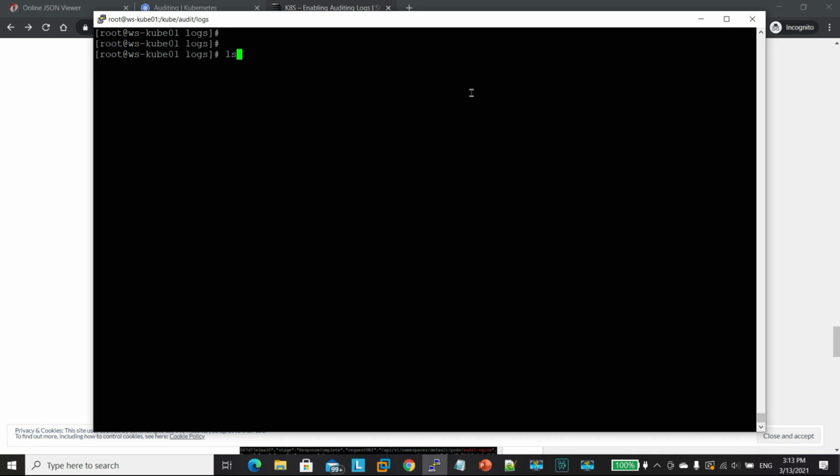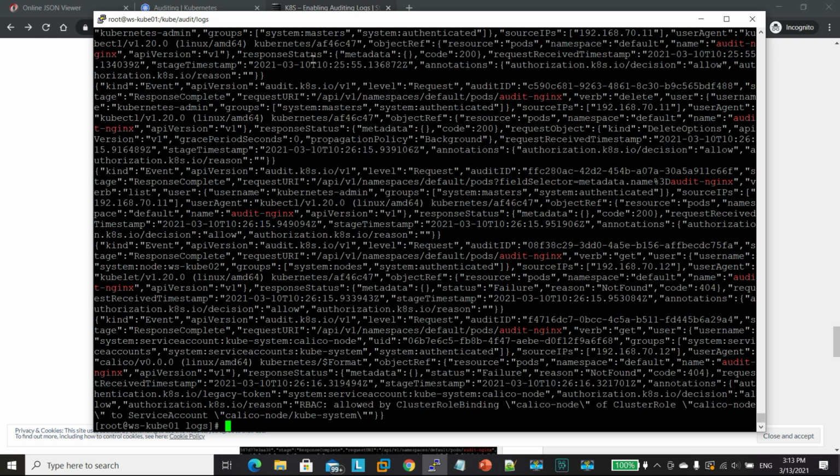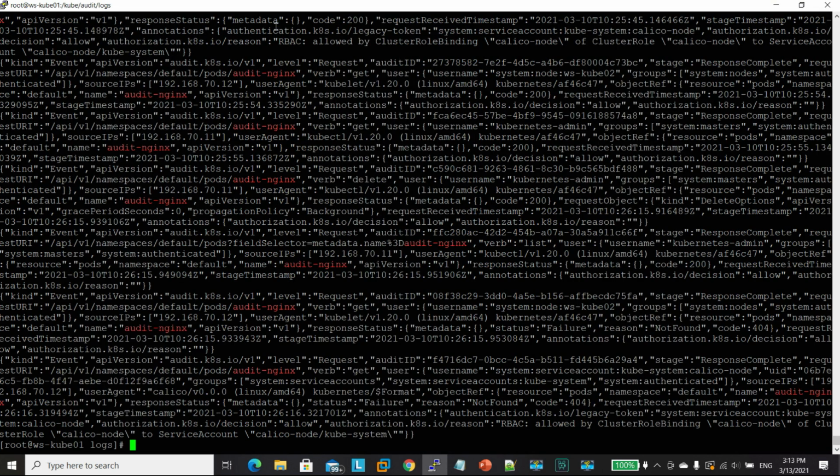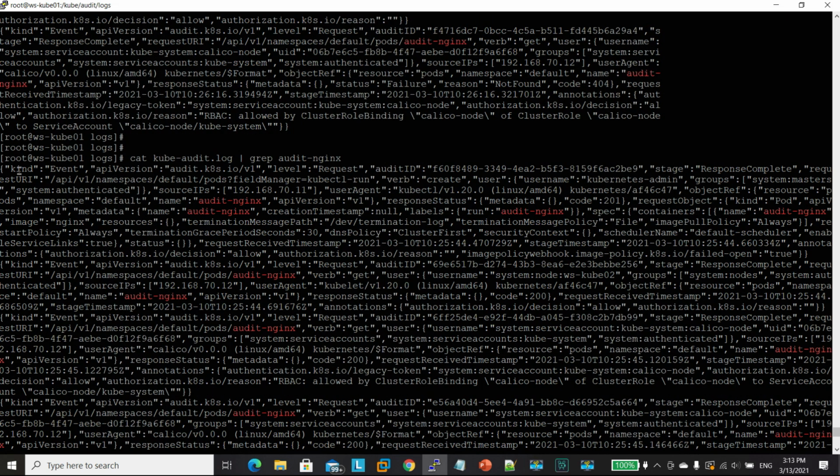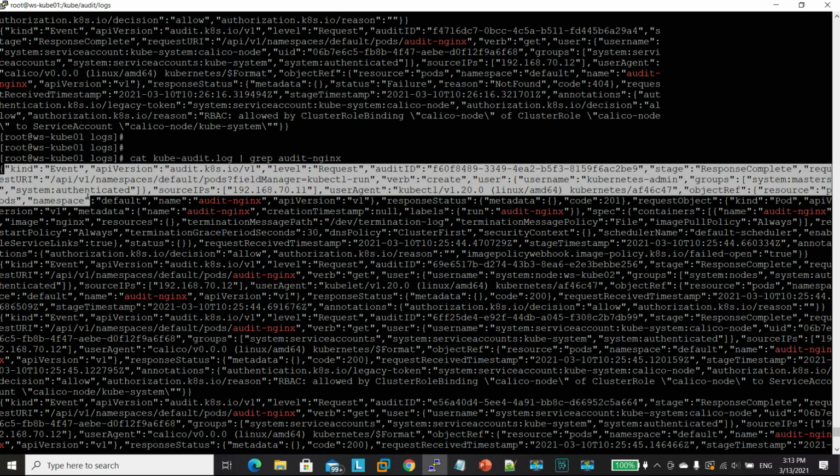Let's check the logs now. Okay, but this time I will just get the required audit from the file. So let's cat it, and I will grep audit-nginx. Okay, wow, we have all these entries here. Let's run it again. So each of these blocks is an event. Okay, let's copy it from the beginning of this here for kind.